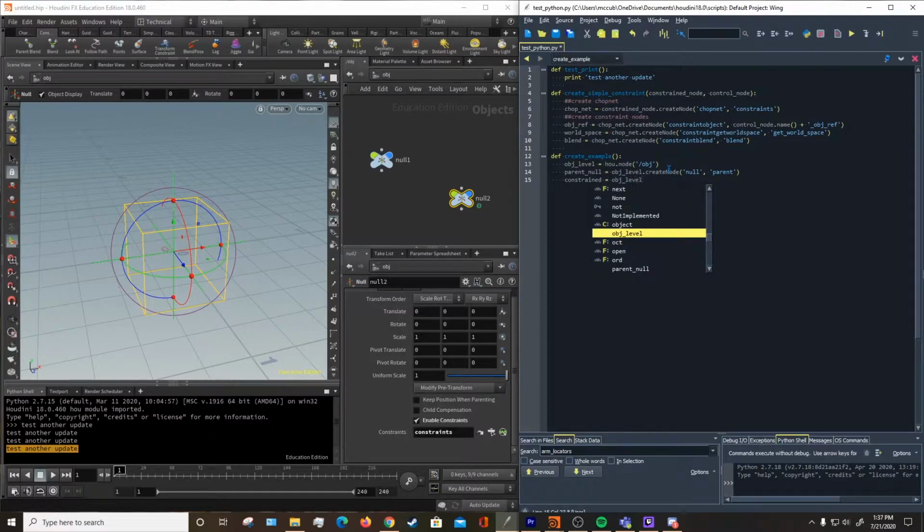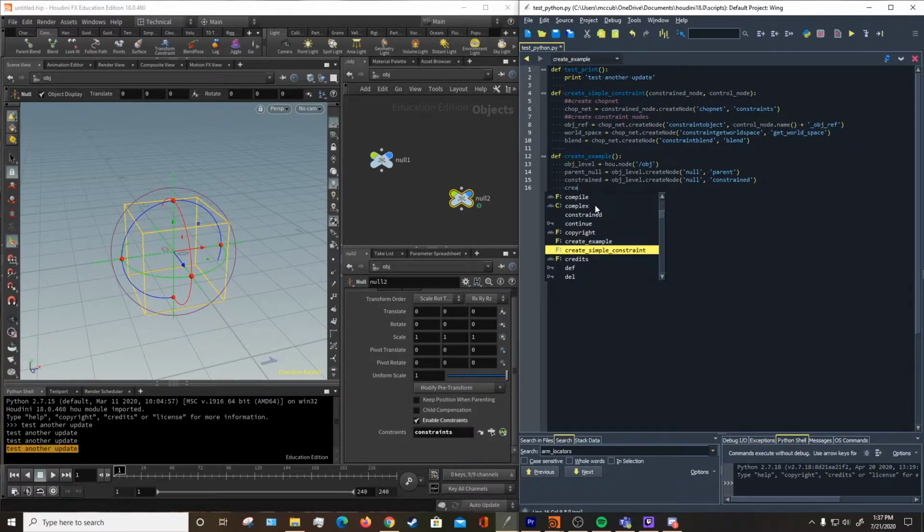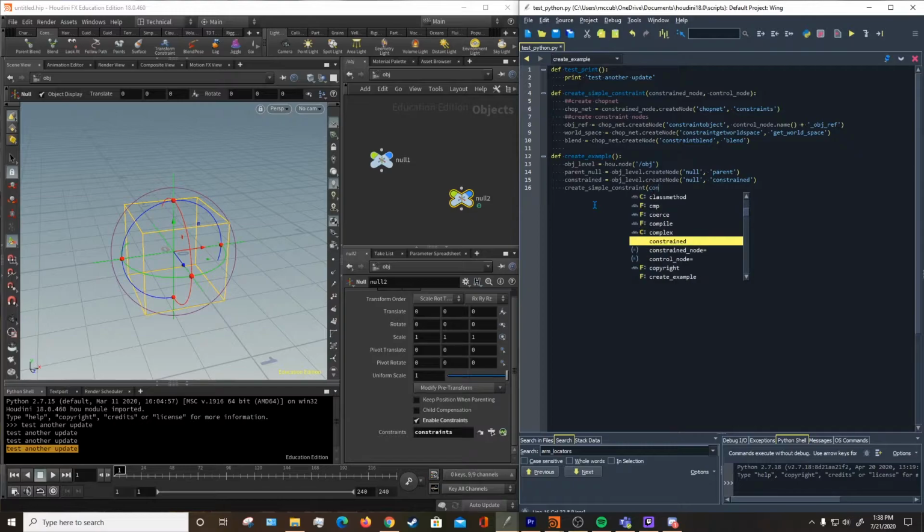Obj level dot create node null, call that constraint. And then we want to use our function from earlier to do everything up here. So let's call our function from earlier, create simple constraint, and we'll enter our constrained as our constrained node, and then we'll use our parent as our control node.